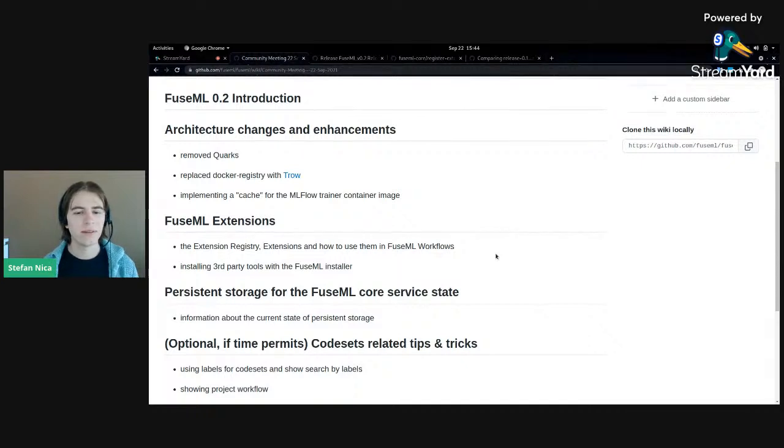The extension registry, you can think of it as a place where we store information in FuseML describing the third-party, the external machine learning tools that you want to integrate with FuseML.